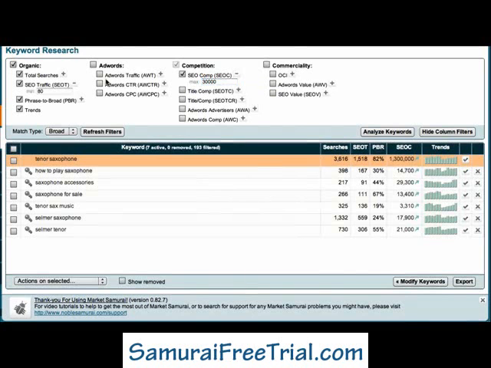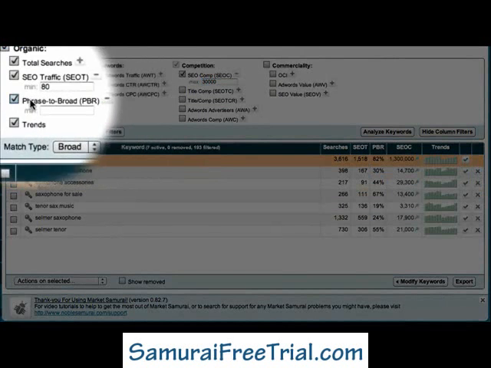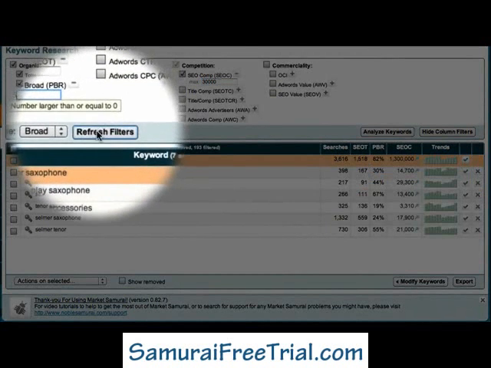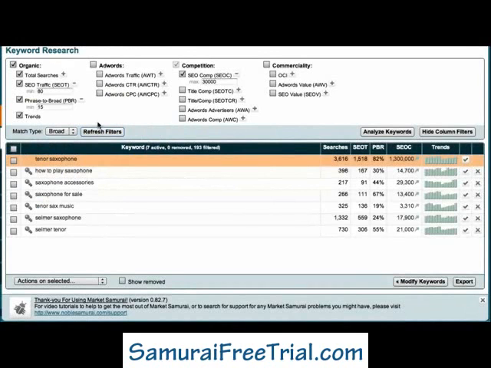I'm also going to add a phrase to broad match filter of 15. This ensures that the terms I'm looking at are the types of keywords that are entered by real people using the search engines. Now you'll notice that this reduces my list of potential micro-niches to just 7. For each of these micro-niche keywords, the #1 ranked site in Google receives at least 80 visitors a day, and there are less than 30,000 competing websites.